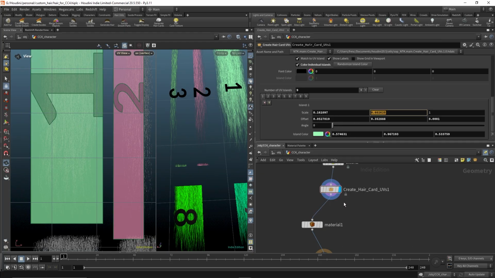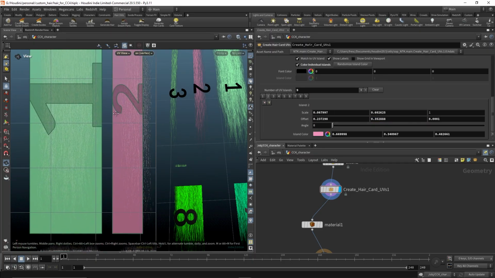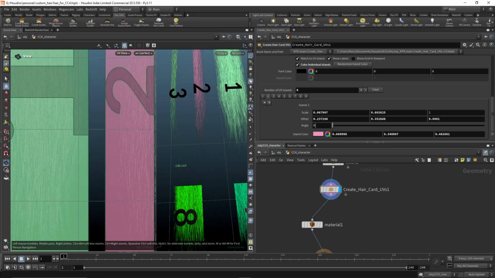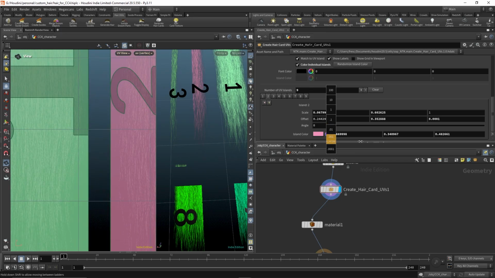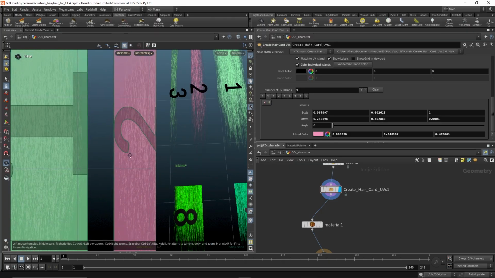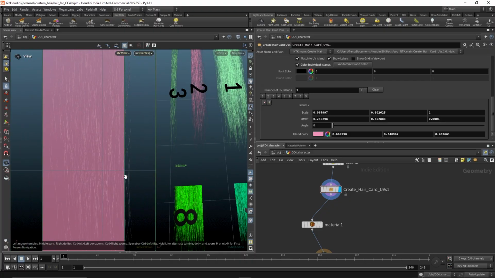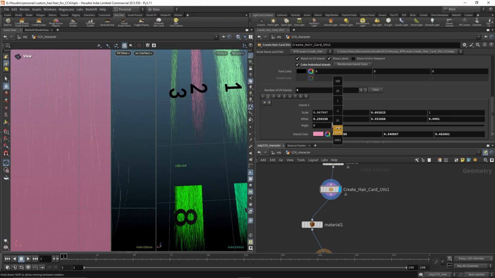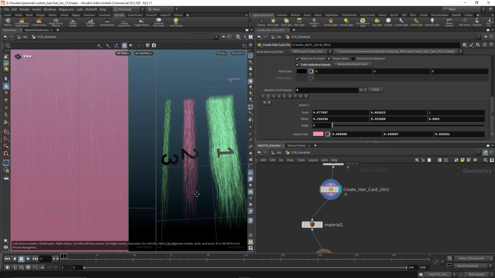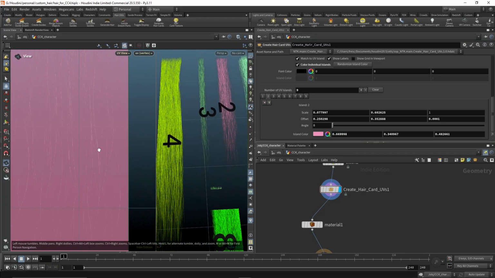All right, so the scale. We're going to copy this and put it in here. And the offset in Y, well, V, put there, and that takes care of that. All right, and now, look at that. Look at that. Look at that.